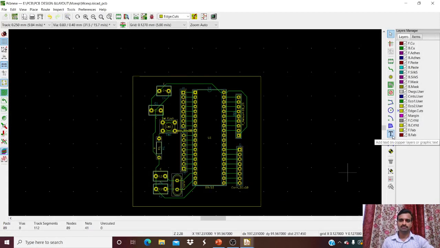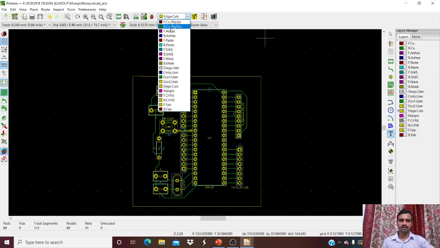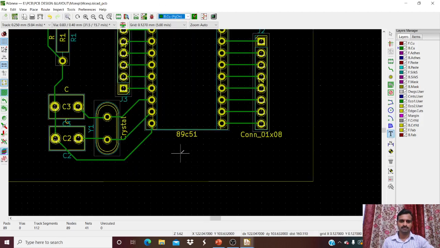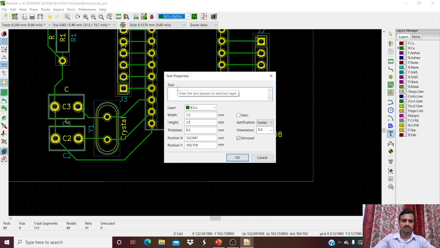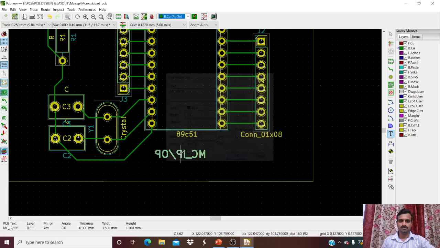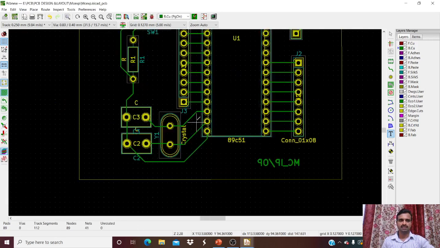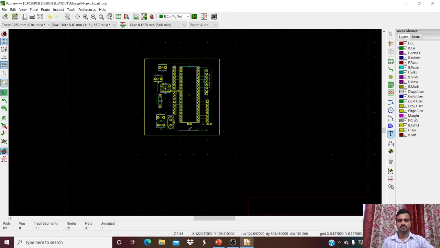Here you can name this PCB board by clicking on the text button. Now I'll select the back copper. Now you can name it: microcontroller input output section. This way you can name the component or board in the PCB layout.